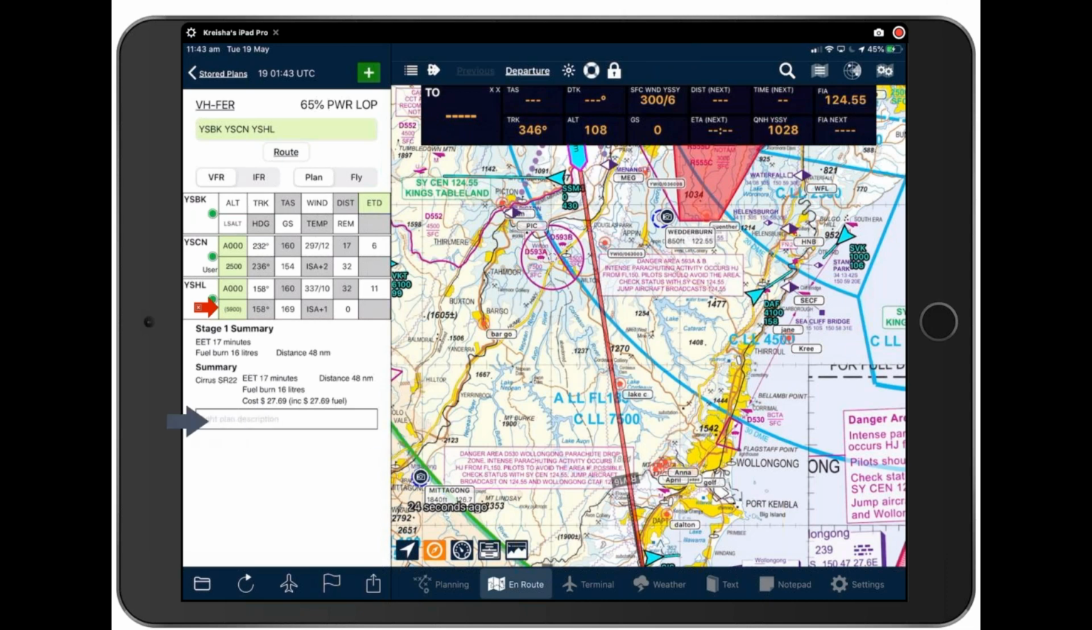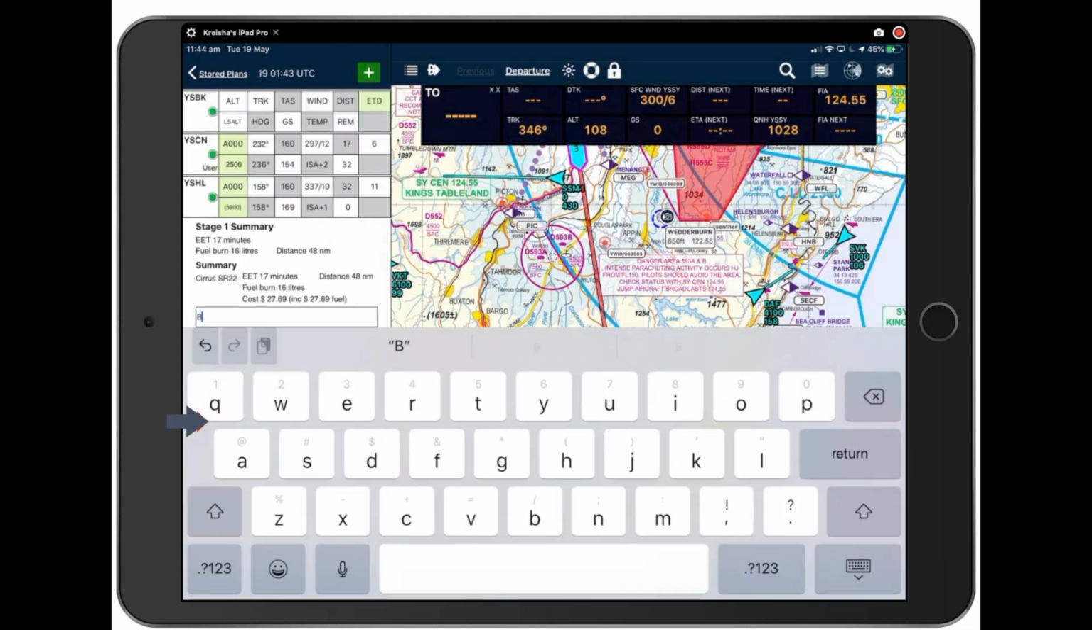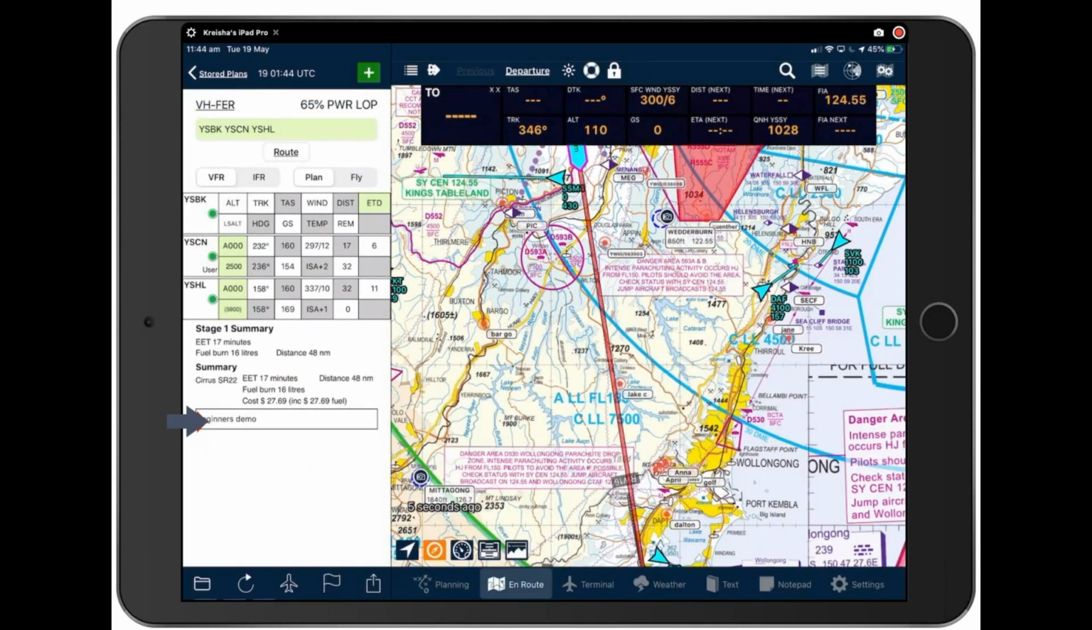So first things first, we can name our flight plan. So let's say this is beginner's demo. Forgive my absence of apostrophe there. Beginner's demo. And then when you go and look in stored plans, and I'll show you this later, beginner's demo will be there.